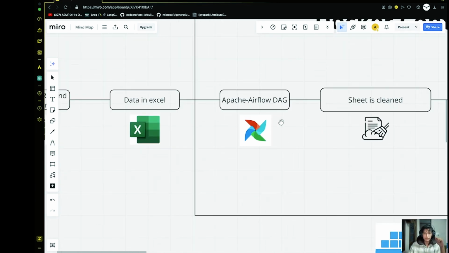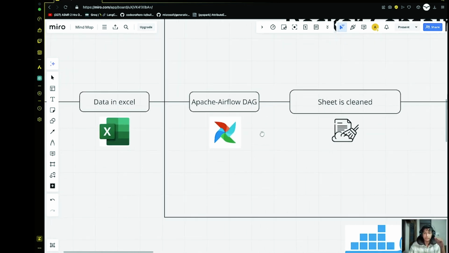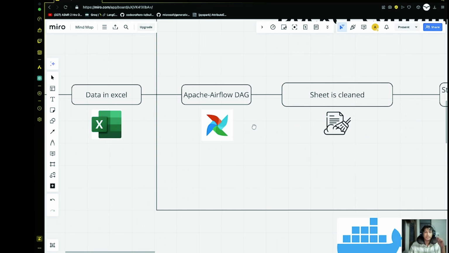So from step 2, we go to step 3, Apache Airflow. Apache Airflow is just an orchestration platform that can help you schedule tasks in a given interval of time. And what is a DAG? Or just simply DAG? It stands for Directed Acyclic Graph, and I'll break it down into simpler forms.